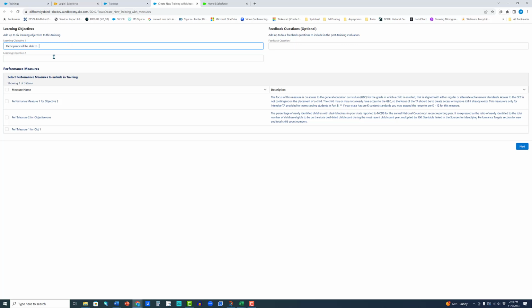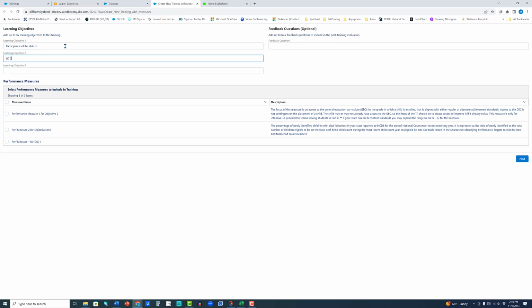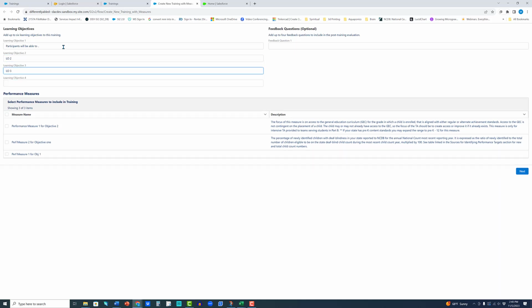You can type in whatever you like into the learning objective field. And notice as I start to type in something in the field, another field pops open. So you can put in, I think it's up to 10 learning objectives. You also have an option to create your own customized evaluation questions, and that's on the feedback questions. And again, as I type in the feedback questions here, another line comes in so that you can put more than just one. I think you can go up to 4 on those feedback questions.